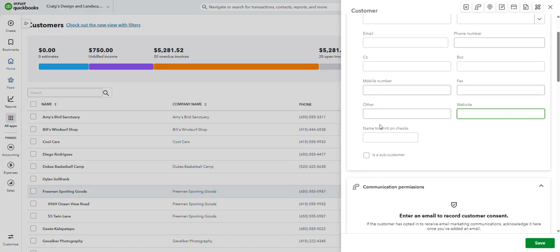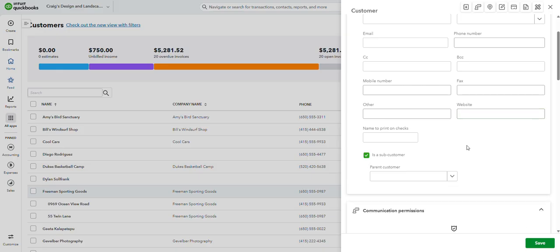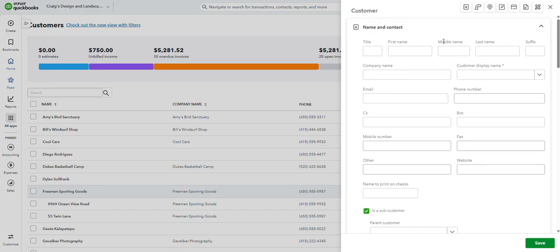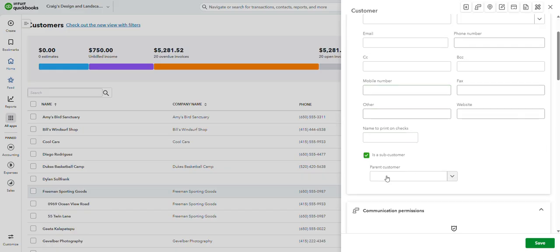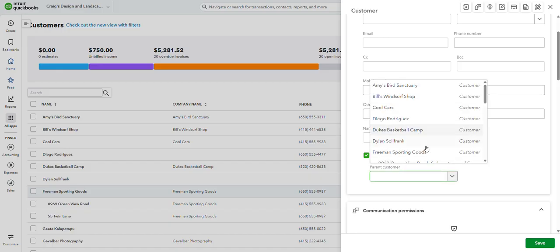And then sub-customer, if you are dealing with a customer with multiple locations, warehouses, distribution centers, you might want to set up the main customer, and then each warehouse will be a sub-customer. So as you set it up, you can choose who the parent customer is going to be. So here we have Freeman Sporting Goods and multiple locations as sub-customers under the main parent customer.